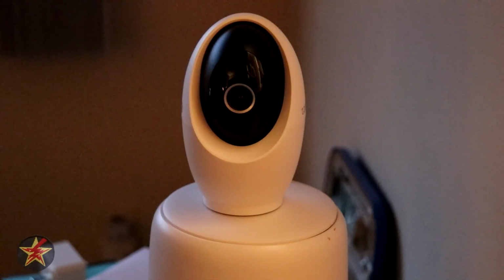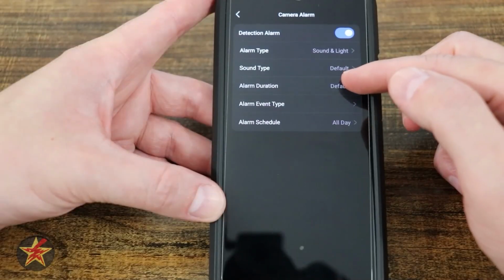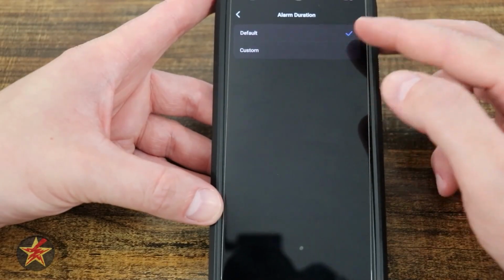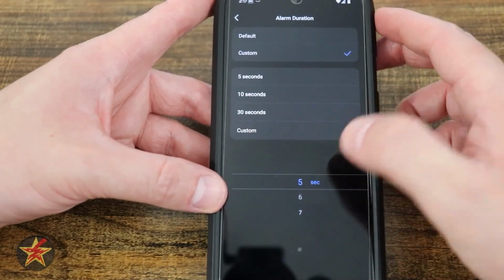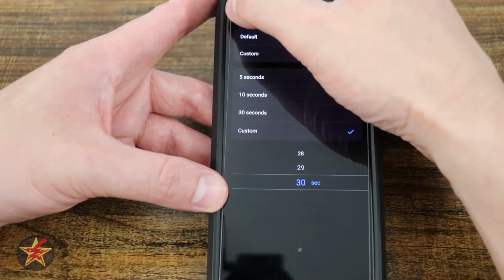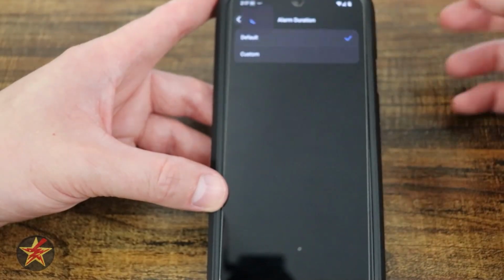I'm doing this for a second time. I don't remember what I said the first time. This is the custom alarm sound. We have our alarm duration. Well, you have default or you can customize, which is anywhere from 5 seconds to 30 seconds. And then if you need an in-between, that's when you would select custom. So we'll just put that back on default.